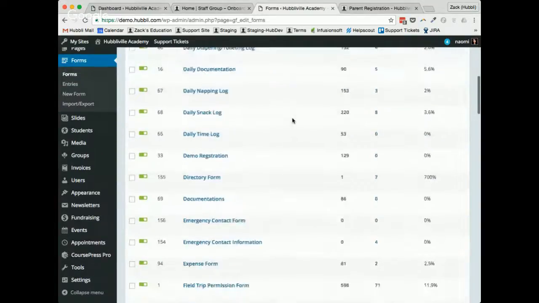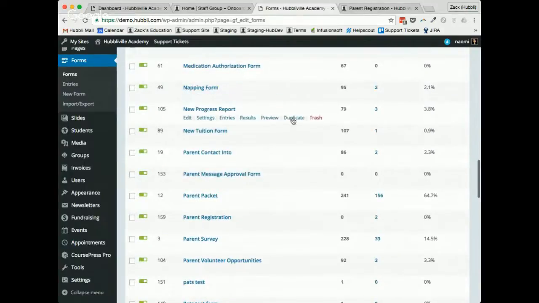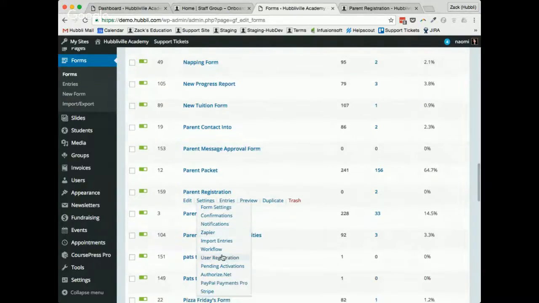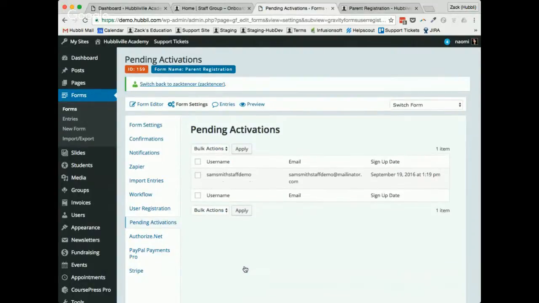Okay, so let's scroll down. And there it is. Parent registration form, perfect. So now if we hover over settings, you guys might have a little bit of a different view here, but you will see pending activations. Okay, so let's click on that. And sure enough, it is. So that is our Sam Smith teacher or staff member. And what we're going to do is activate.